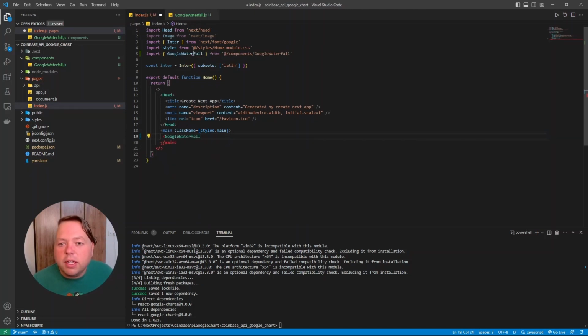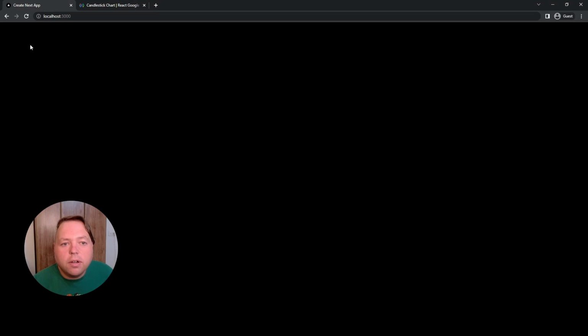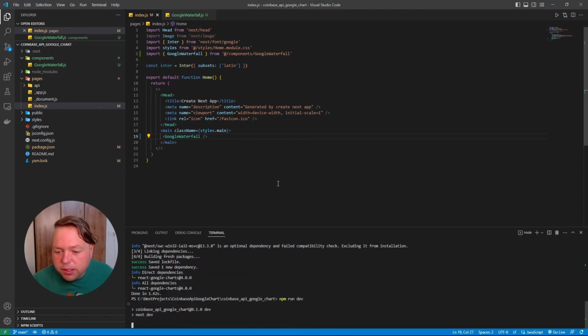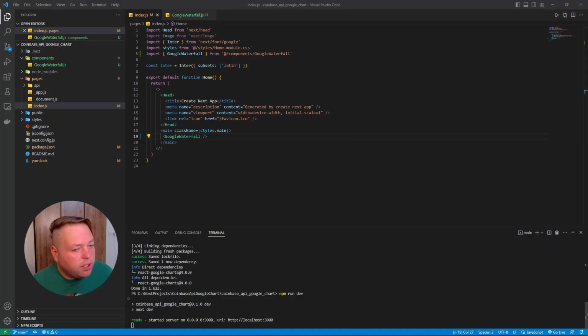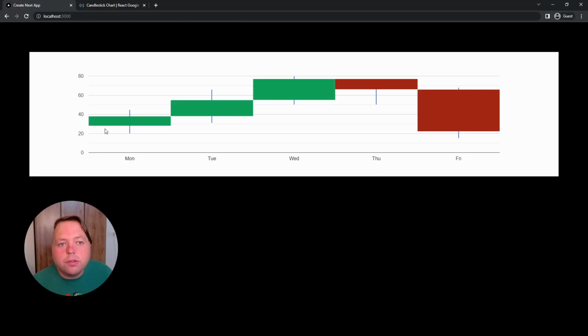All right, so now we can go to our index.js, and we're going to add GoogleWaterfall, and that will add it up here, and we can close out the component. Now we save this, and we have to restart the server here. So npm run dev, and now if we refresh at localhost 3000, we get the chart showing up right in here.